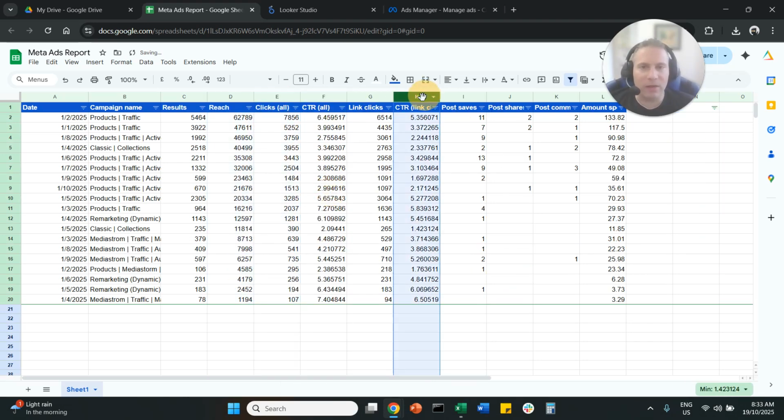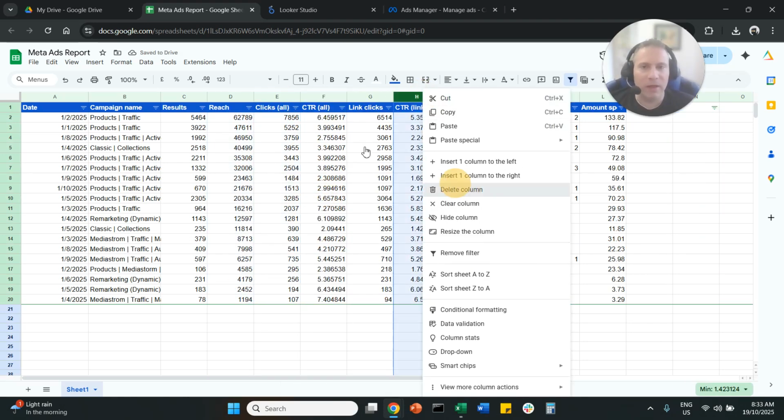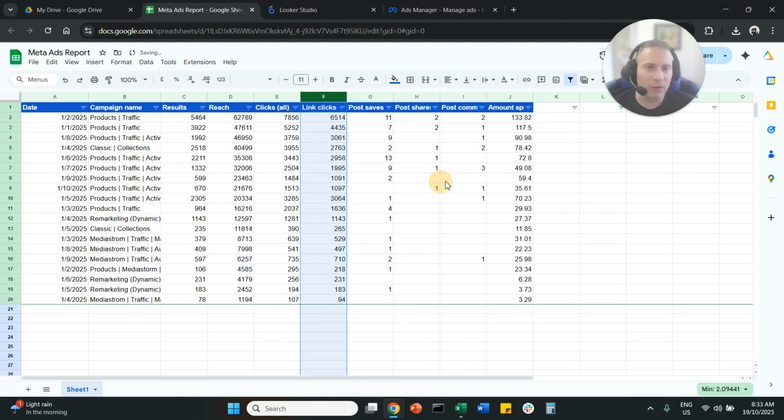So we're going to delete these columns here. We're going to create them inside the Looker Studio report, and we're going to keep here results, reads, clicks, link clicks, post saves, post shares, comments, and amount spent. We're also going to keep the date. We're going to keep the campaign name. So we're going to have a very simple and clean database here in our Google Sheet.